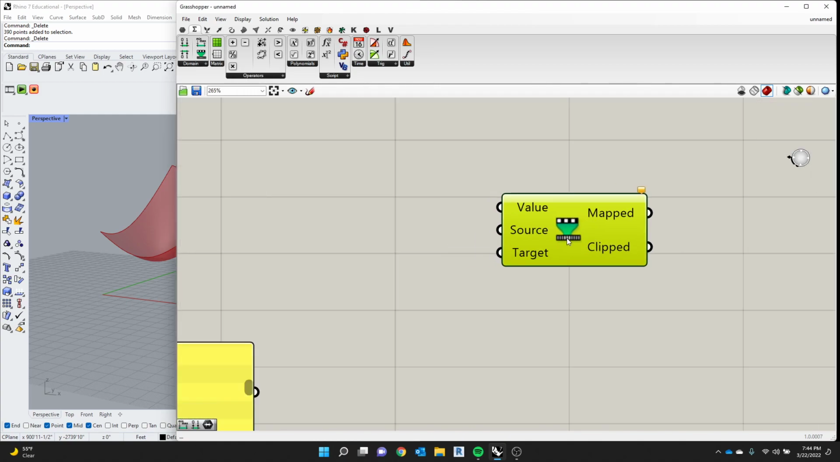And it's asking for 3 things. It's asking for the value. It's basically asking, what do you want to remap? Then it's asking for the source. So what is the domain of that source? And what is the target domain? Does anybody know what domain means? It's okay if you don't, but I'm sure it has an actual mathematical principle side to it, but I only know what it means in Grasshopper.